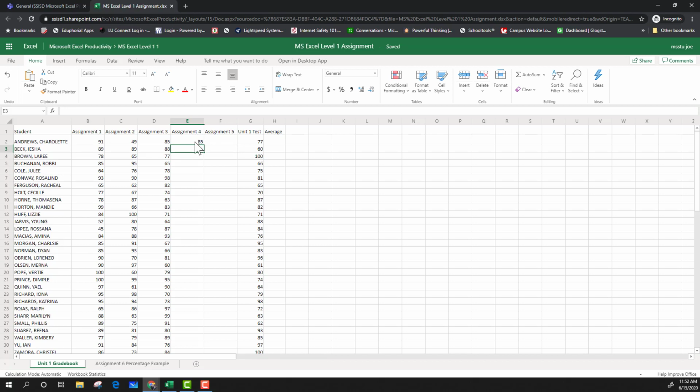I can tell that that was entered correctly because do you see right here, this is shifted to the right side, whereas the assignment 4 is actually shifted to the left. When things are recognized as numbers, they're shifted to the right. When they're recognized as text, they're shifted to the left.